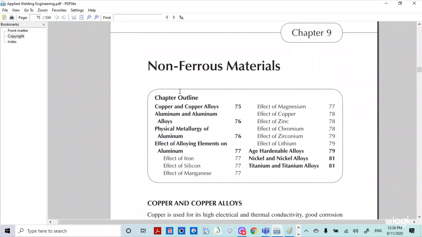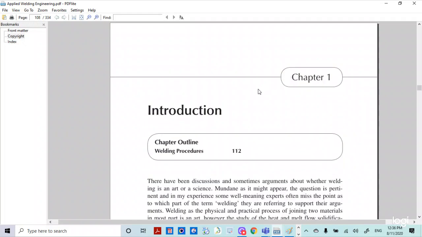Non-ferrous materials, such as copper, aluminum, alloys, and bronze, are what you have to read about. You have to read the detailed information regarding the non-ferrous materials. And page 108 is the welding procedure, so this is for the detailed information.